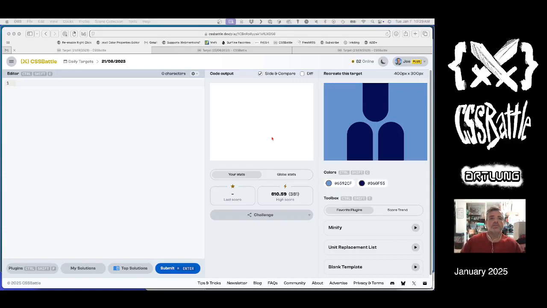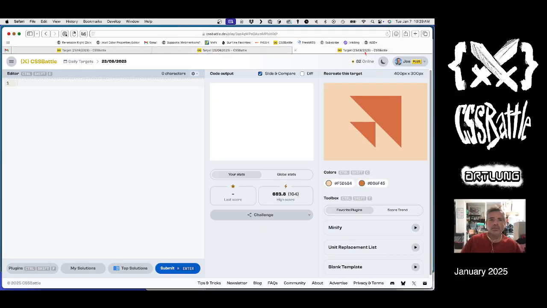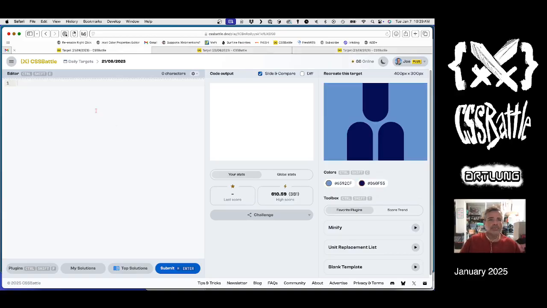It's time once again to do some retroactive CSS daily targets. This is from August 21st, 2023, and the 22nd, and the 23rd. Let's do them. It'll be fun.